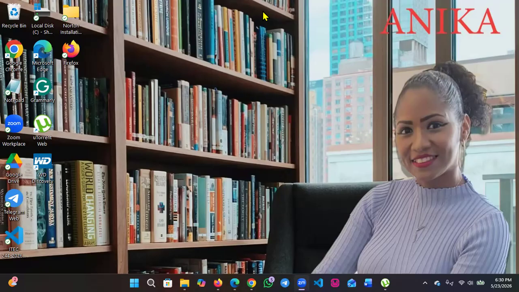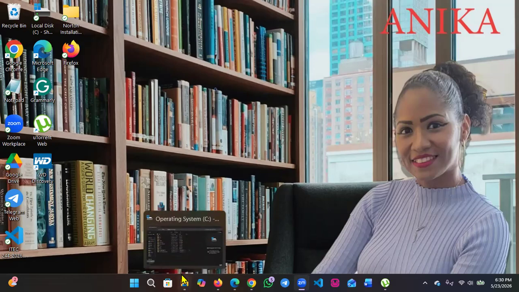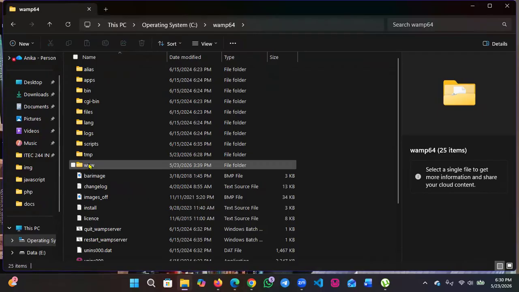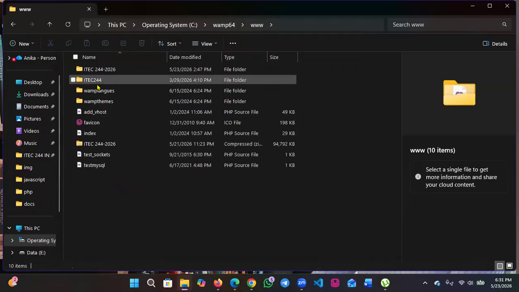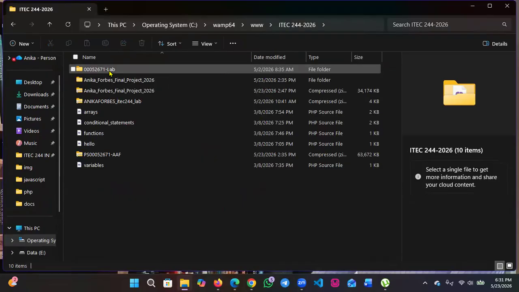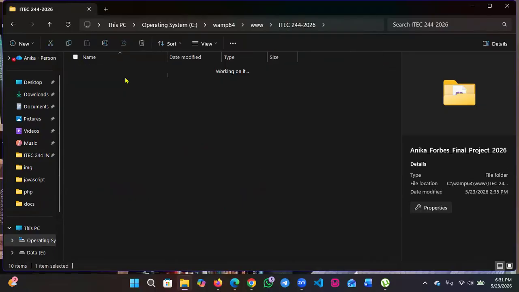So the first question: can you show your project's directory infrastructure to confirm it contains the required folders? WAMP64, www, iTech 244. This is my project folder.